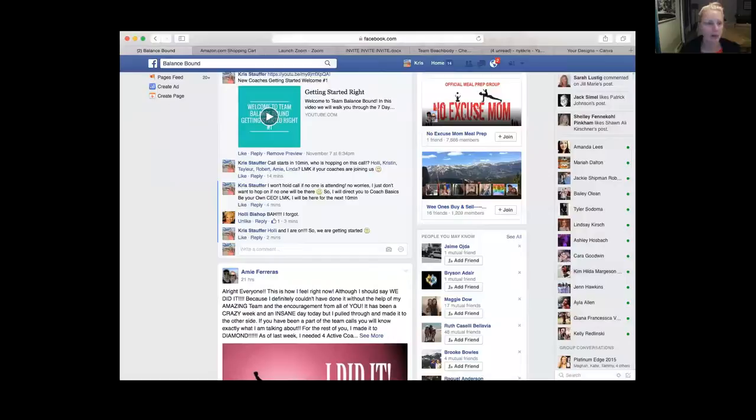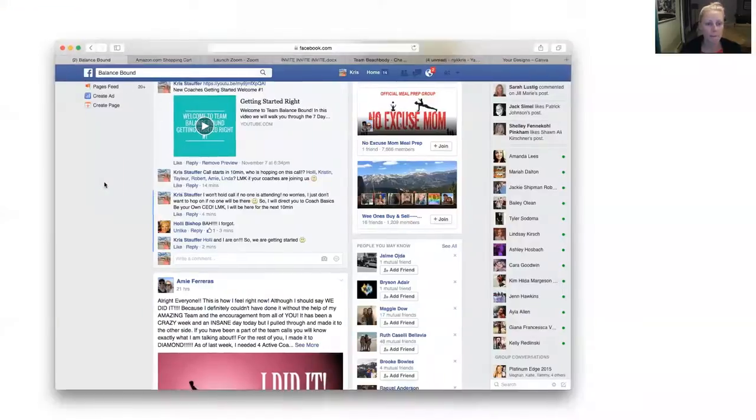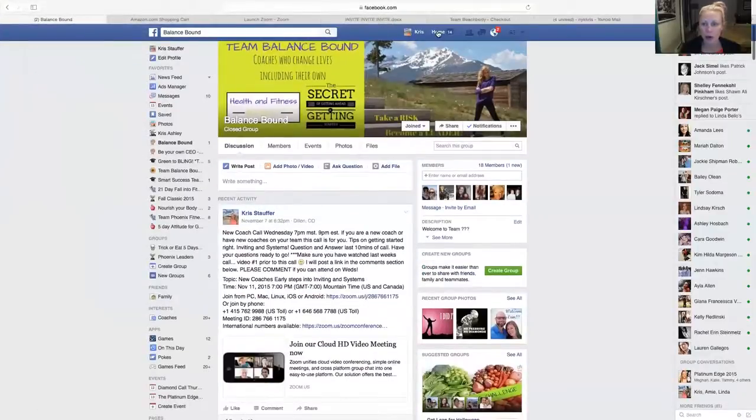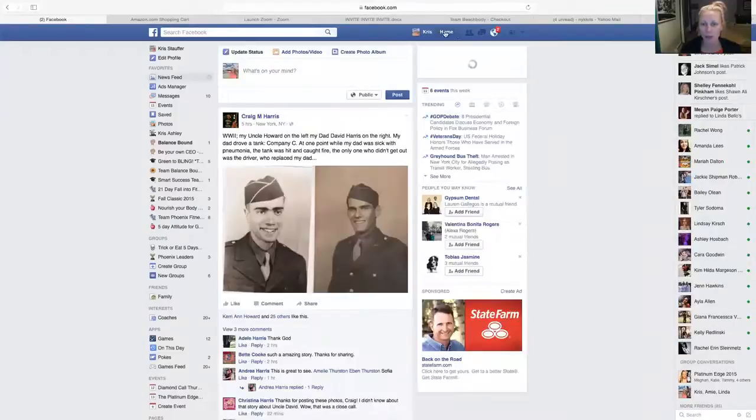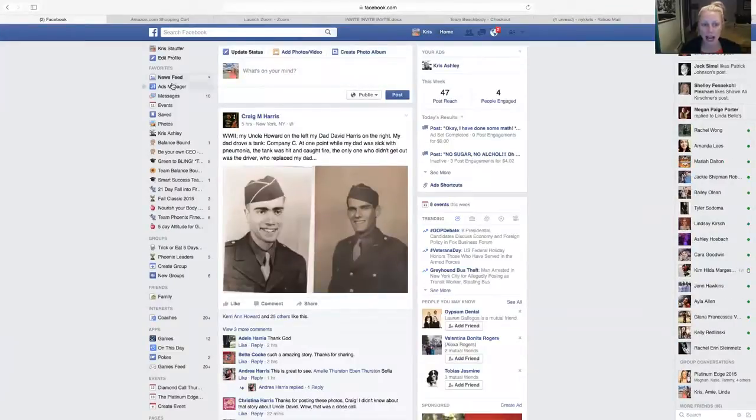So when we go in, you're going to see my Facebook, and when you click at the top to your home, that's where you're going to find, on the left-hand side, your columns for your groups and things like that. I always put the groups that I'm constantly working on in the left-hand side, in my favorites. If you want to be able to find a group quickly, make sure that you put it in your favorites when you open or edit that group. So you'll see Balance Bound is our first group here.